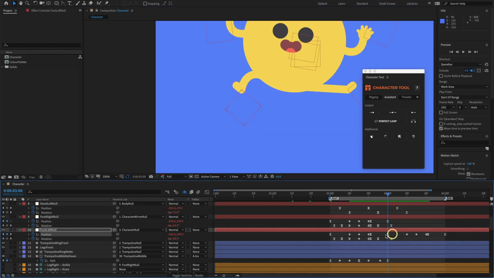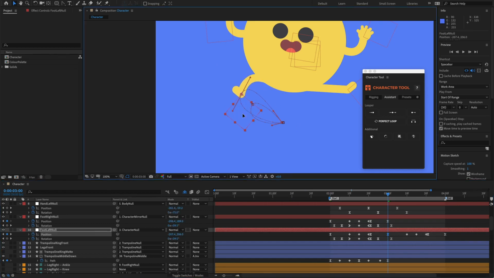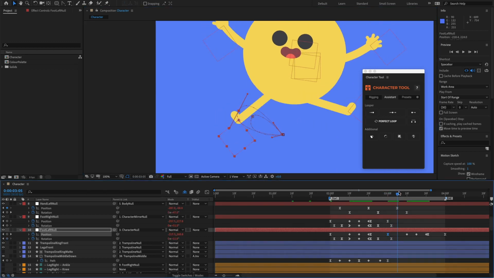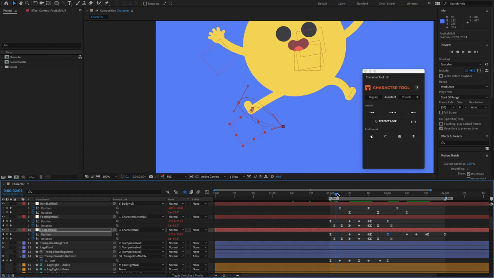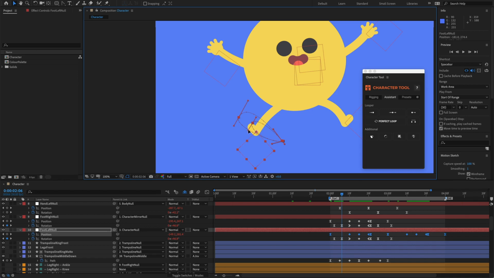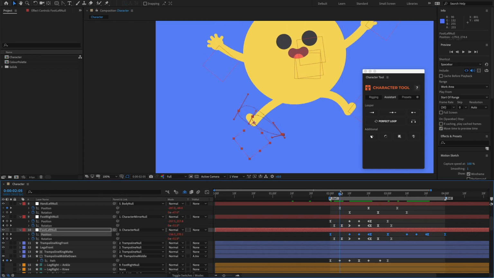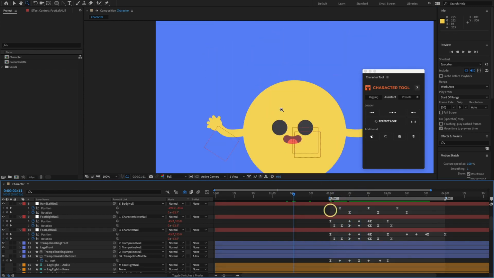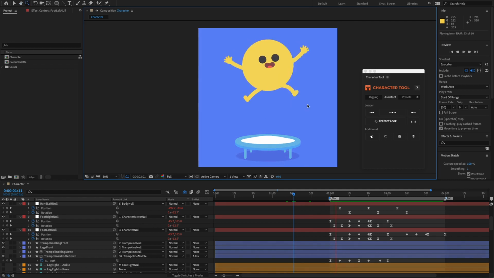Then at the middle keyframe, move it down too, but not as far. Then just look through the movement to make sure the leg never overextends. If it does, adjust the handles on the motion path to reduce the arc of the curve. Do this for the movement on both bounces. It looks okay.